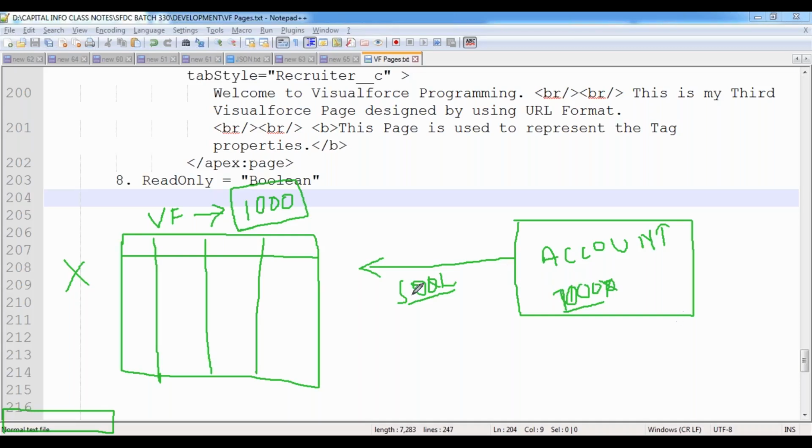In this case, if we want to show more records inside the Visual Force page, up to 10,000, we are using the property called read-only property. The read-only property will allow you to extend the capability of a Visual Force page to display a maximum of 10,000 records. Generally, a Visual Force page can display only 1,000 records in tabular format. When you try to display more than 1,000 records, it can't display. It will give you an error message.